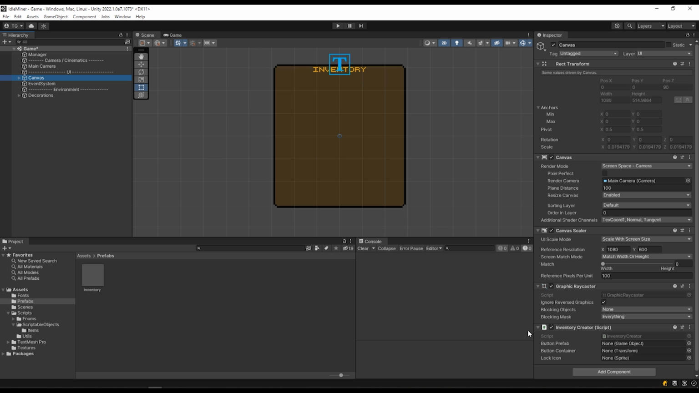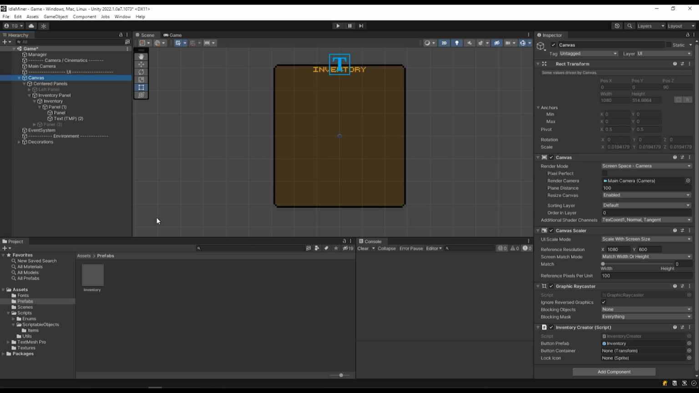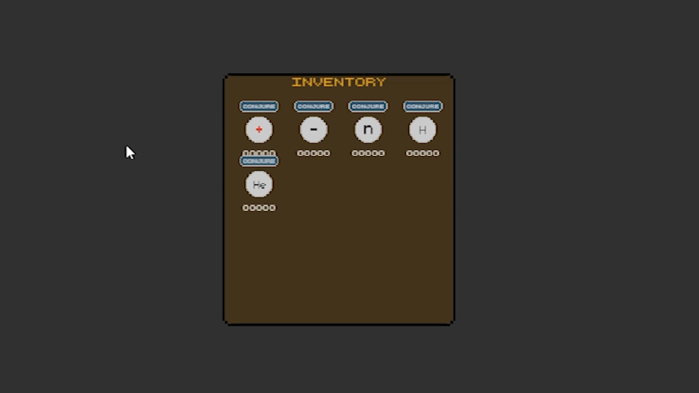When we go back to our project and click on our canvas, we need to assign our button prefab and our button container. So I'll drag my prefab into this location, and within my canvas, I've created a panel with a grid layout group that will be the container for all my buttons. This grid layout group will make sure that everything gets spaced accordingly. I'll assign this as my button container in the inspector. Now when I click playtest, you can see that when I start the game, all of the items get instantiated as my inventory. Currently, everything has a conjure button and its inventory is set to 0, but we have all of our unique icons for each item.